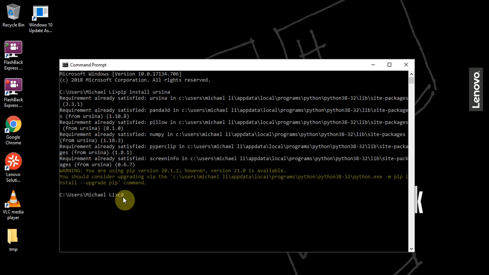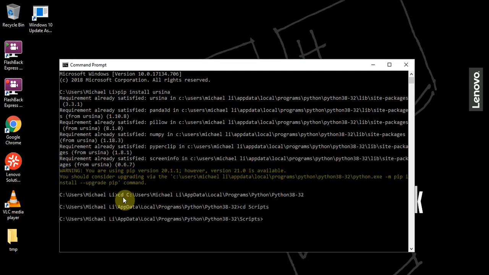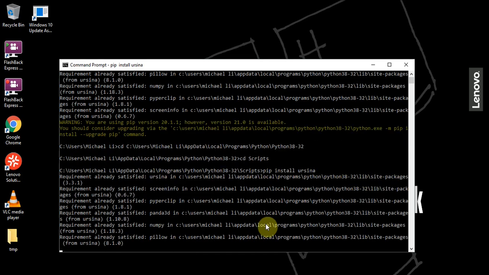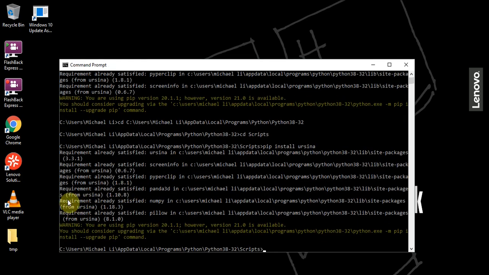Now just type in cd, and then you want to paste that path here, and then you can enter, and you want to cd again to scripts. Click enter, and now that you've gone to this location, now you can actually pip install Ursina, and click enter. Again, I already have it installed. It says requirement already satisfied, but for you, it will start installing.